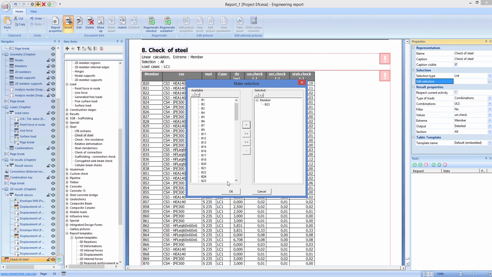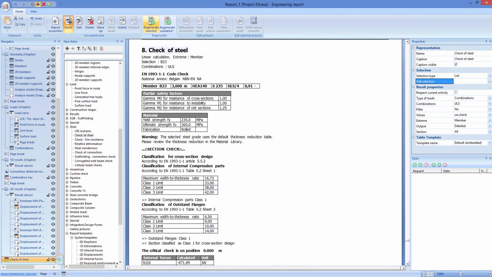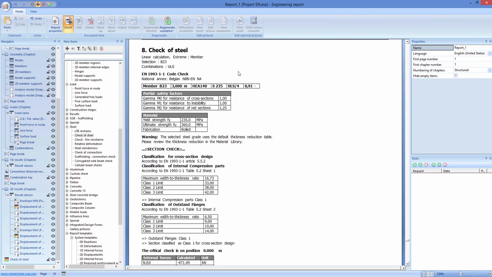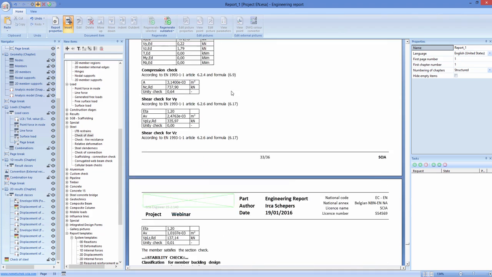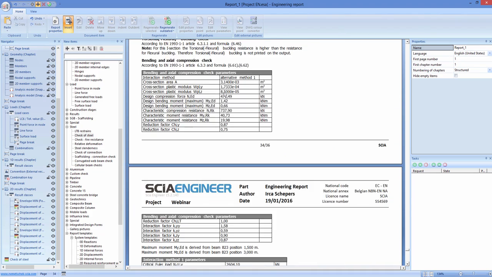I add it to the list. OK. And when I now regenerate the table, you will see detailed output for only this member I have chosen. So here you can see the steel check as it is in SCIA Engineer.